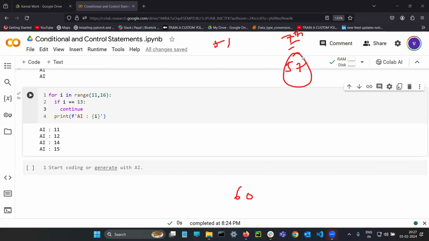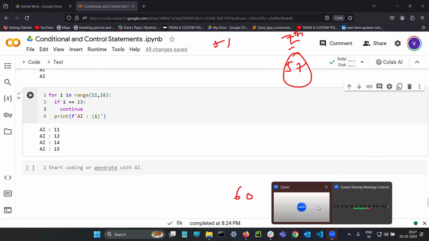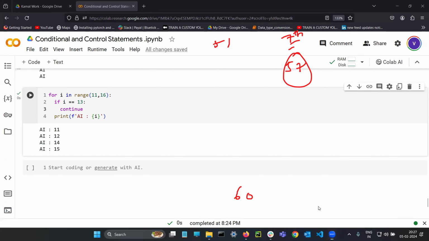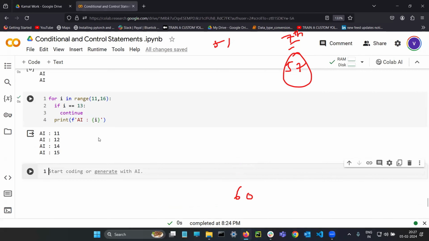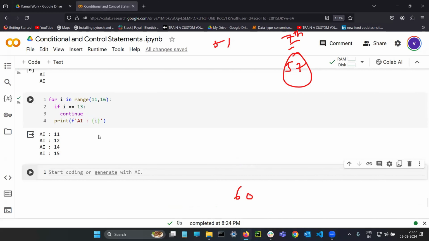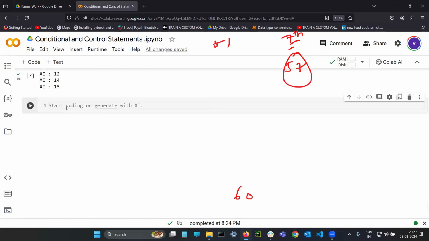Give the code in the chat box. Let's see how many people will write. 51 to 60, total 10 iterations. I want to skip a value which is 57. Come on, guys. So how can I do it?